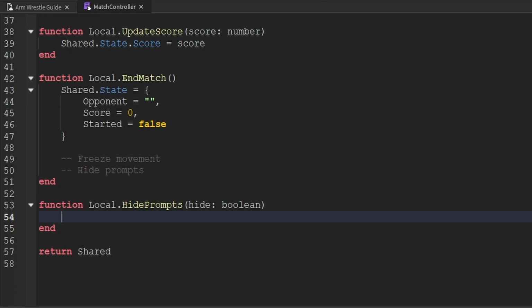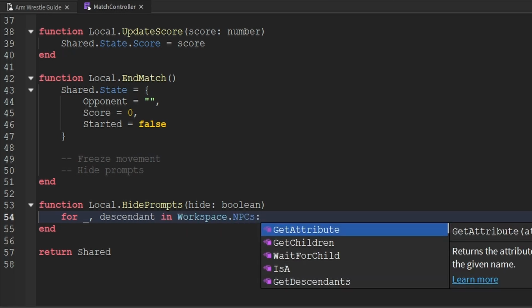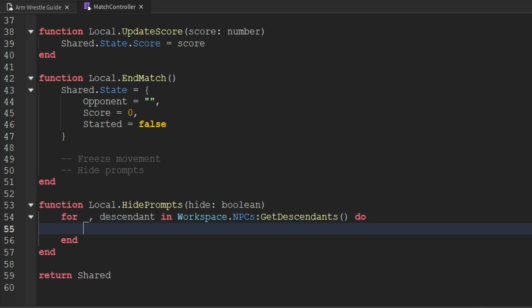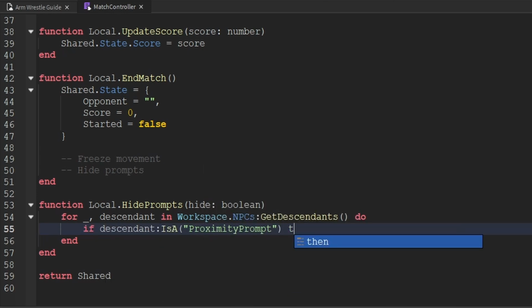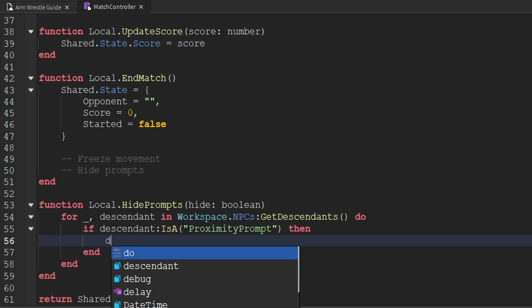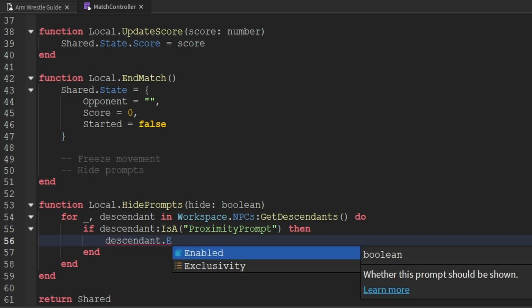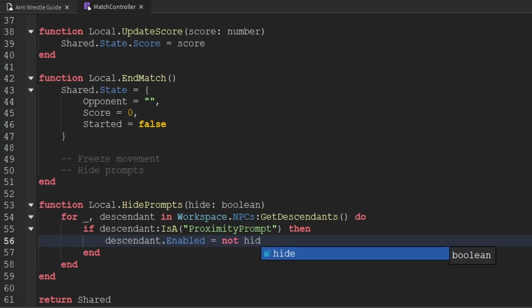So how do we get these proximity prompts? Well, let's go ahead and iterate through all of the descendants of the NPCs. So we're going to say for _ in workspace.NPCs:GetDescendants() do. And then all we have to do is check if the descendant is a proximity prompt. And if it is, then what we're going to do is just modify the Enabled property of it, and we're going to set it equal to not hide.